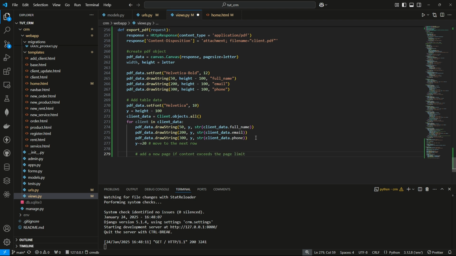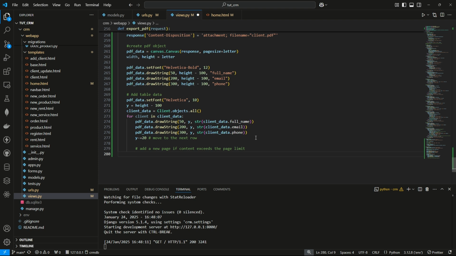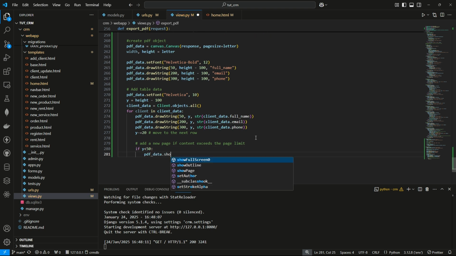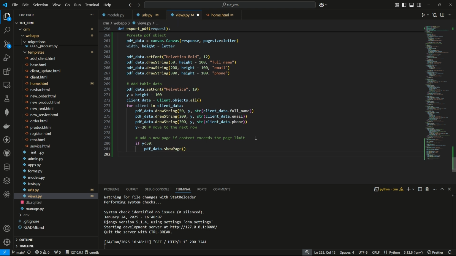So, now we're actually going to check the vertical position. Now, let's implement an if condition and check y less than 50. Here 50 is the vertical position point. So, to summarize, it looks like this. If y is less than 50, a new page is added with pdfdata.showPage. And y is reset to height -50. You can adjust the coordinates and content according to your needs.